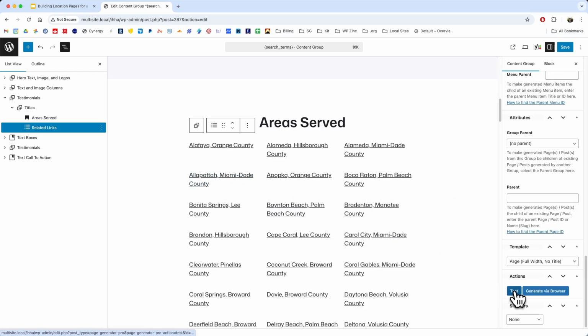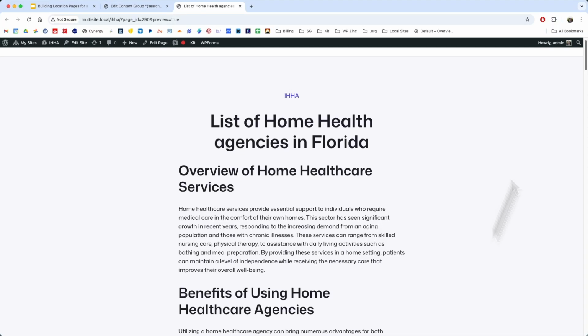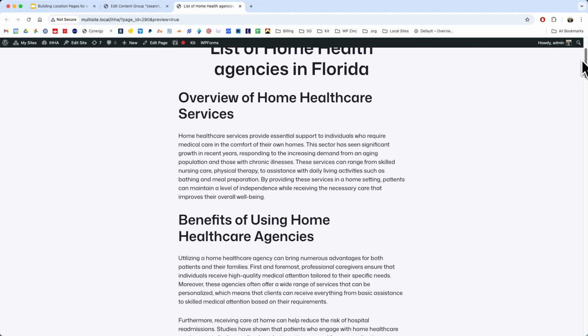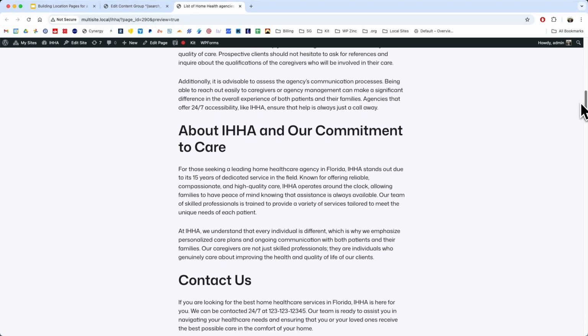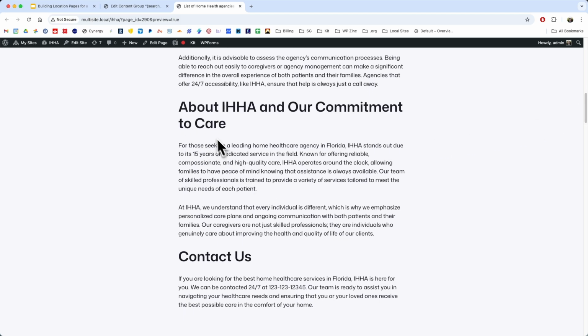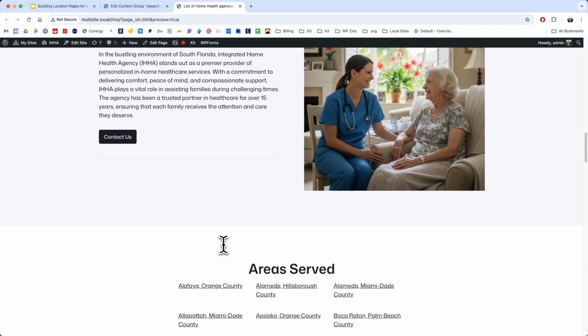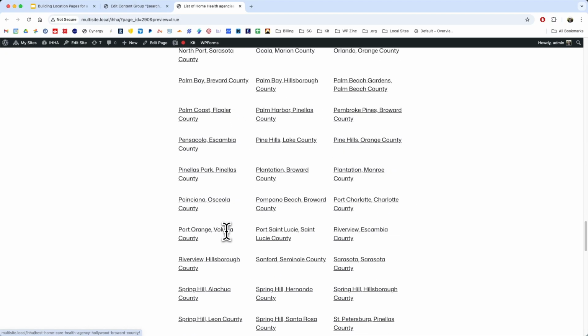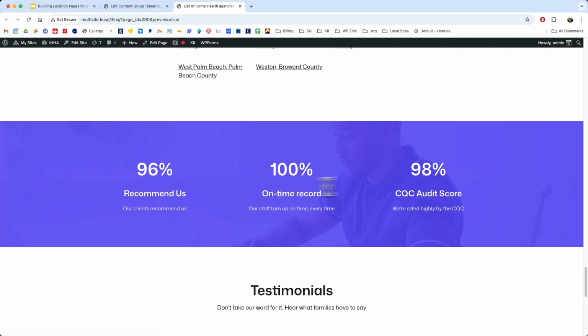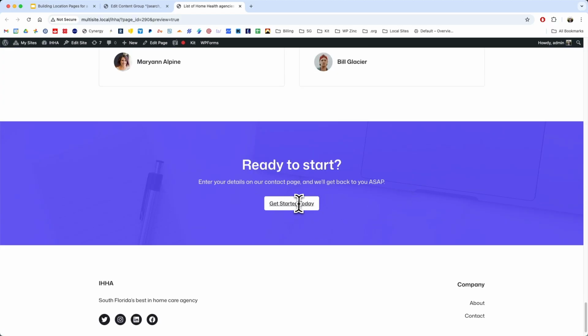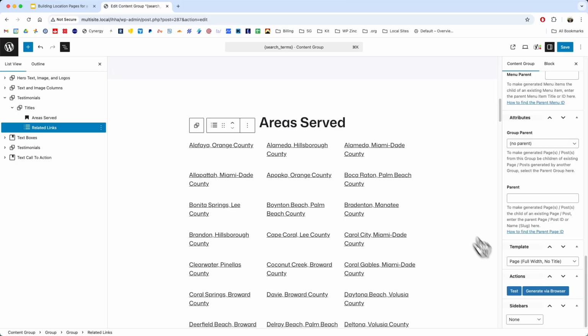As always, I like to first of all produce a test. And when we view our test, we can see that we've got our AI generated content, and we have the final section here talking about our business and our commitment. And we can see here that those global instructions were included because it includes our contact number as well. Then we have information about the business, the areas that we serve, followed by the statistics, testimonials, and a call to action. If I'm happy with everything, I can now go ahead and click Generate via Browser.